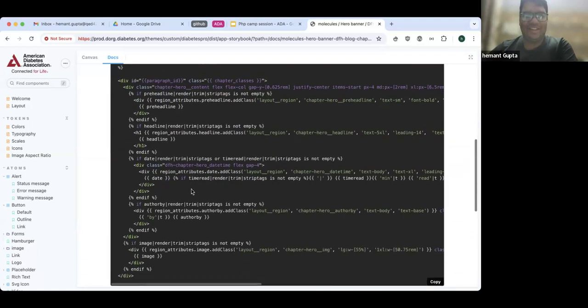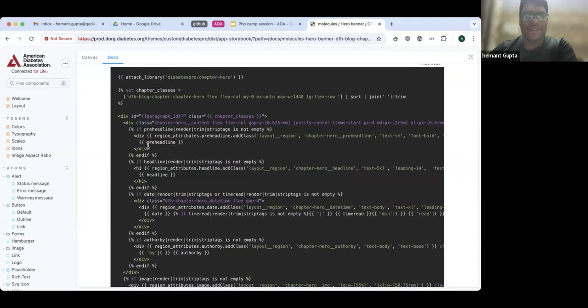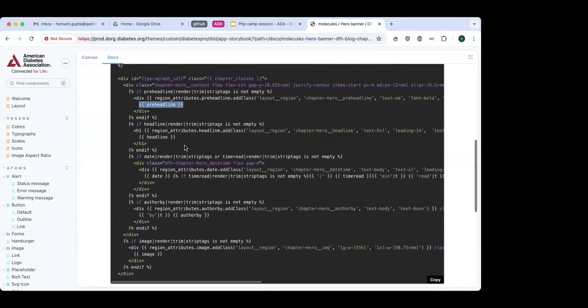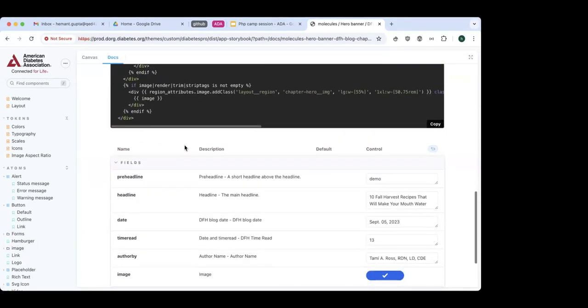Similarly, we have placed all the variables. So this is the variable. Pre-headline is a variable, and we are just printing that. This is like the print statement, we can say, in the Twig language. Understood. Nice.